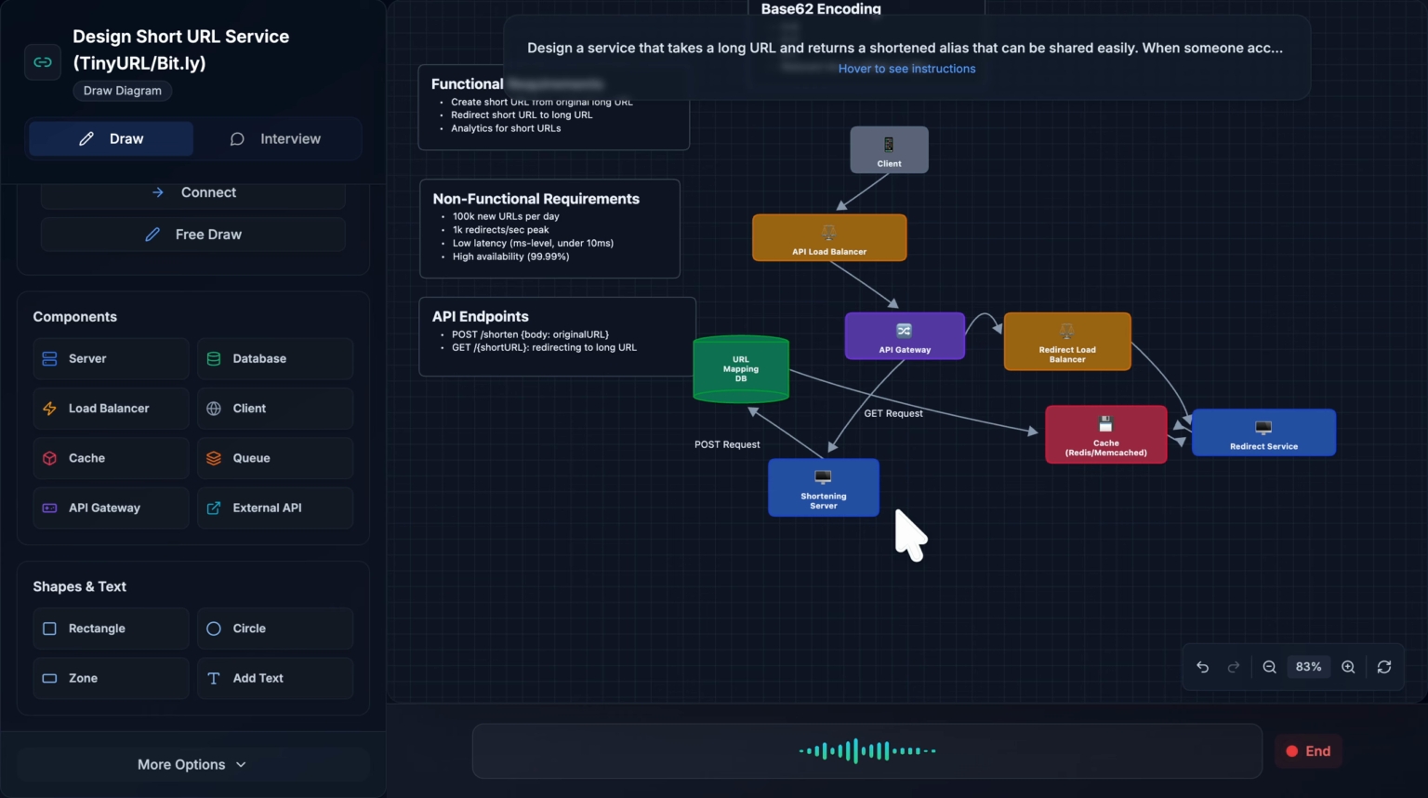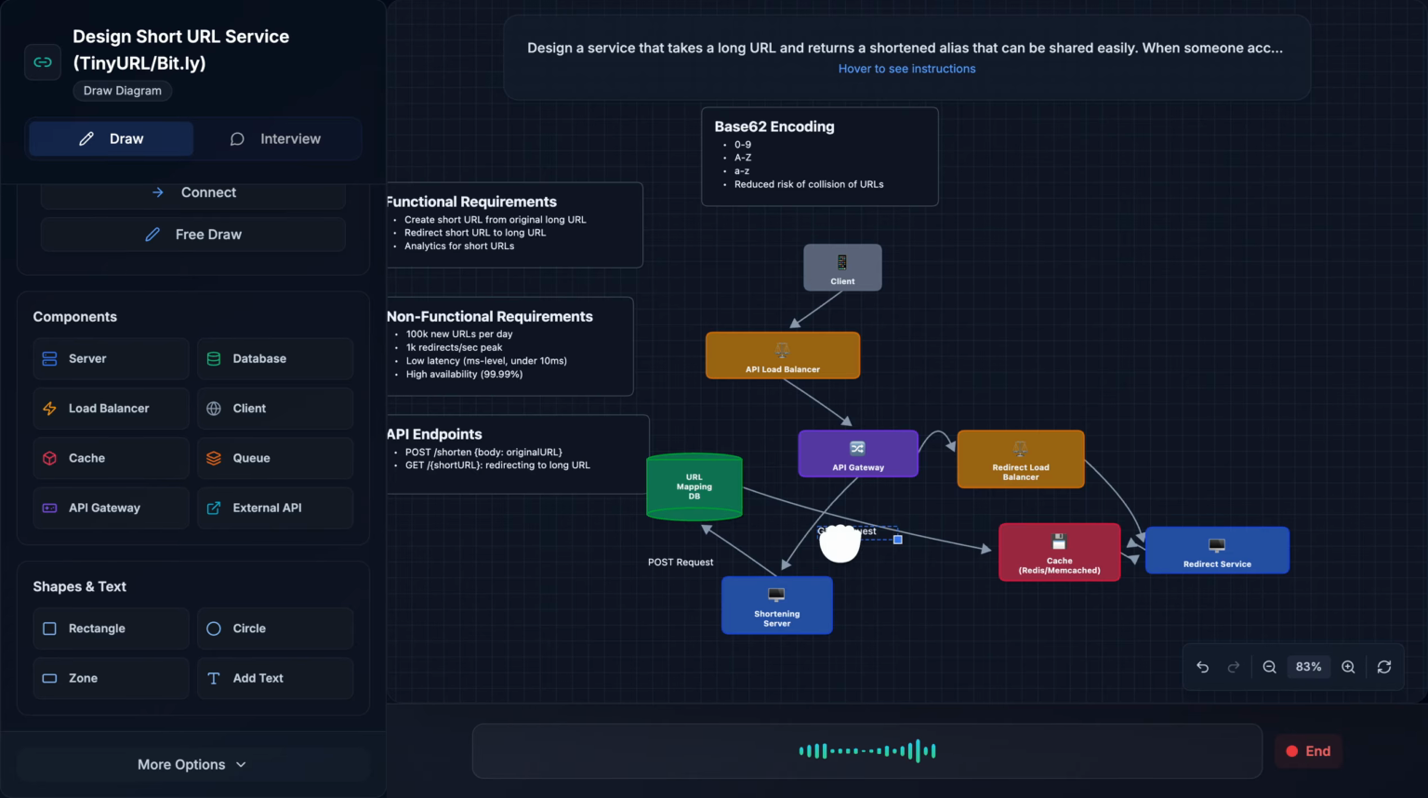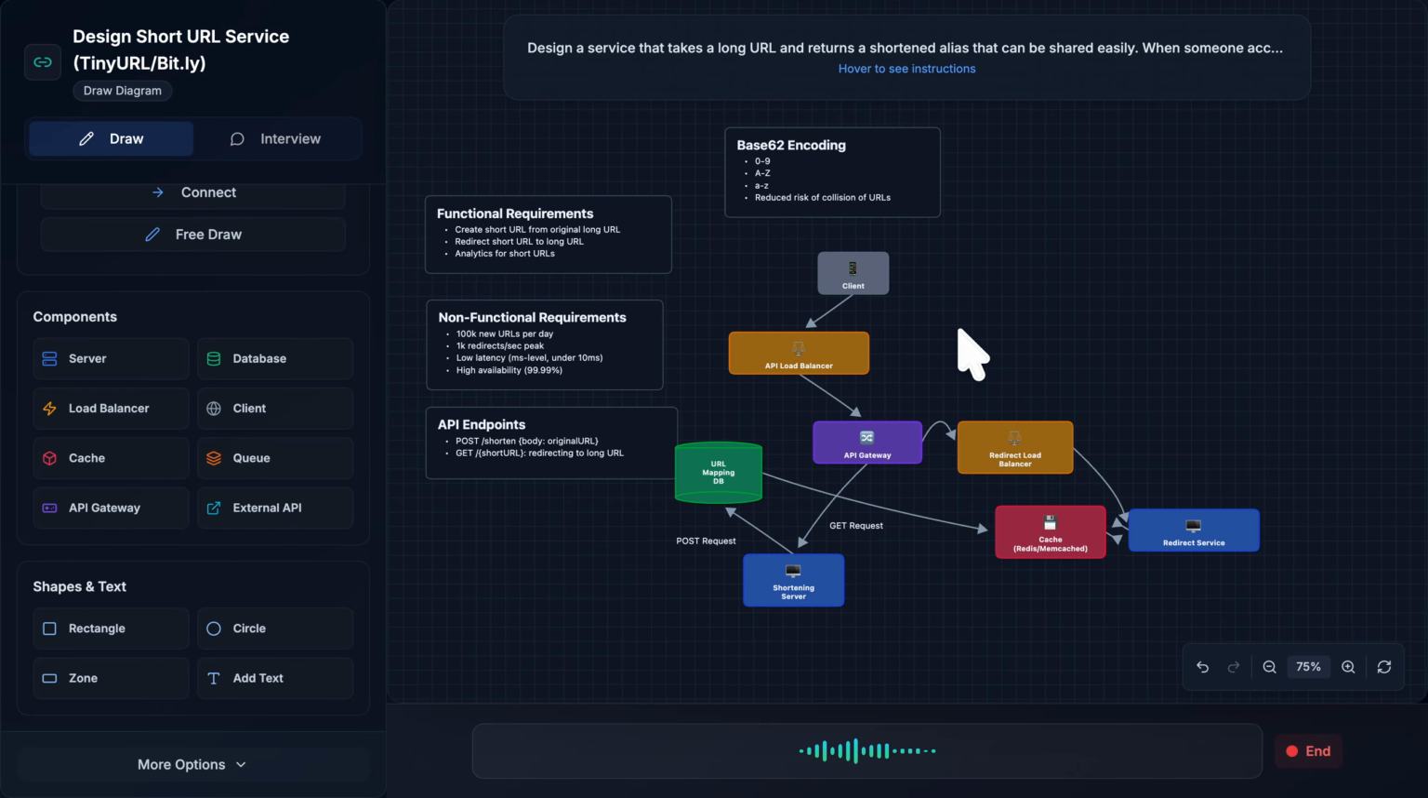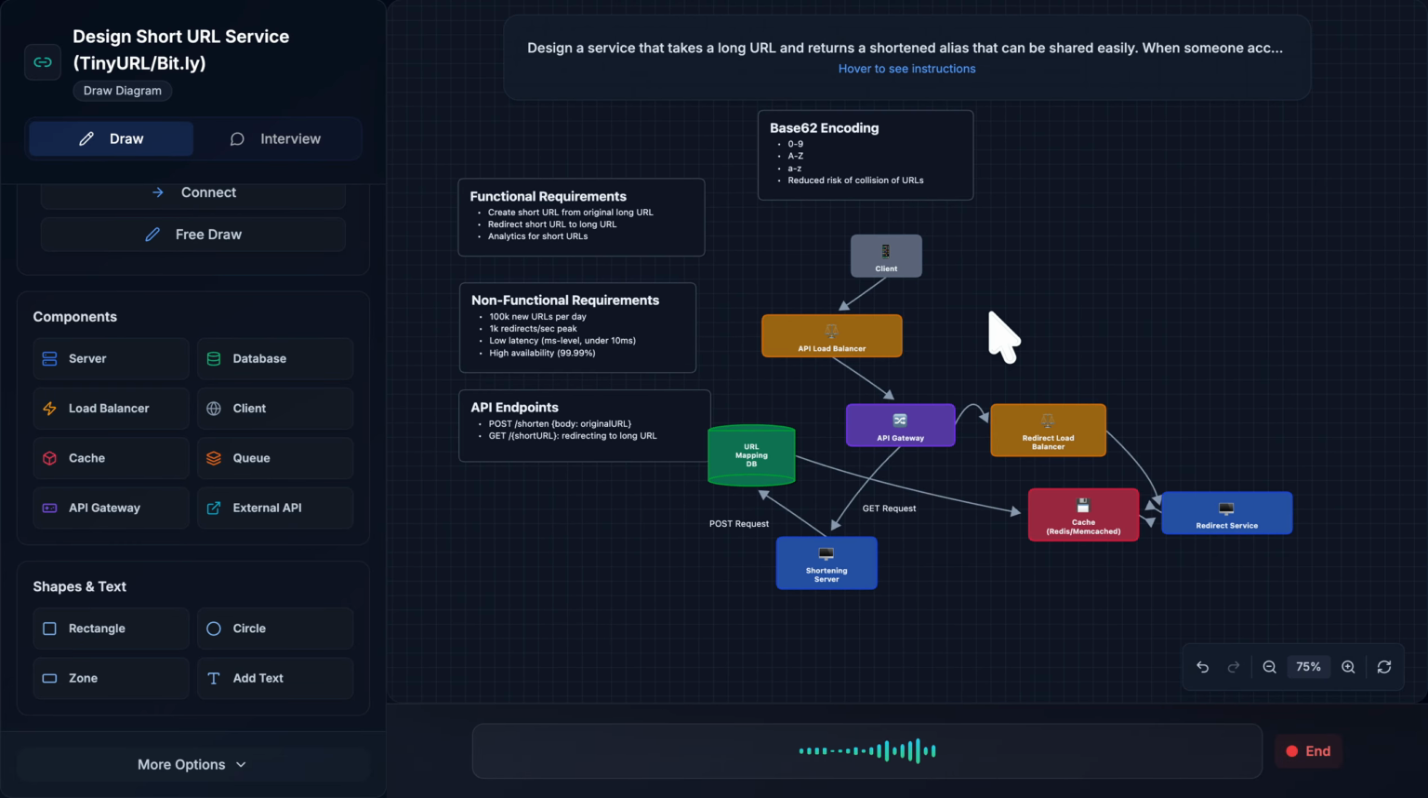Yes, user authentication is out of scope for this interview. We're focusing purely on the URL shortening and redirect architecture. What you've laid out so far covers the main components: client, API gateway, load balancing, the redirect service, caching layer, the shortening service, and the URL mapping database. This gives a clear foundation. Now we can dive deeper into any particular area you want to expand.